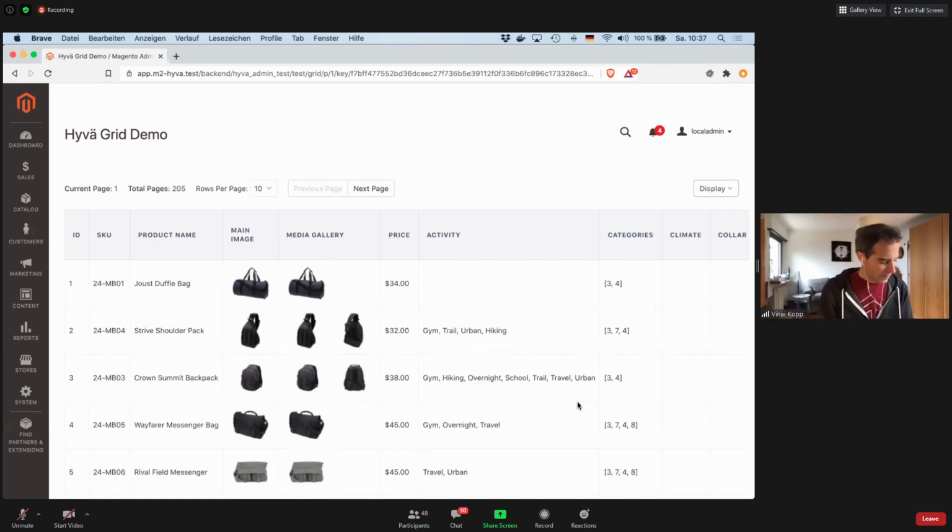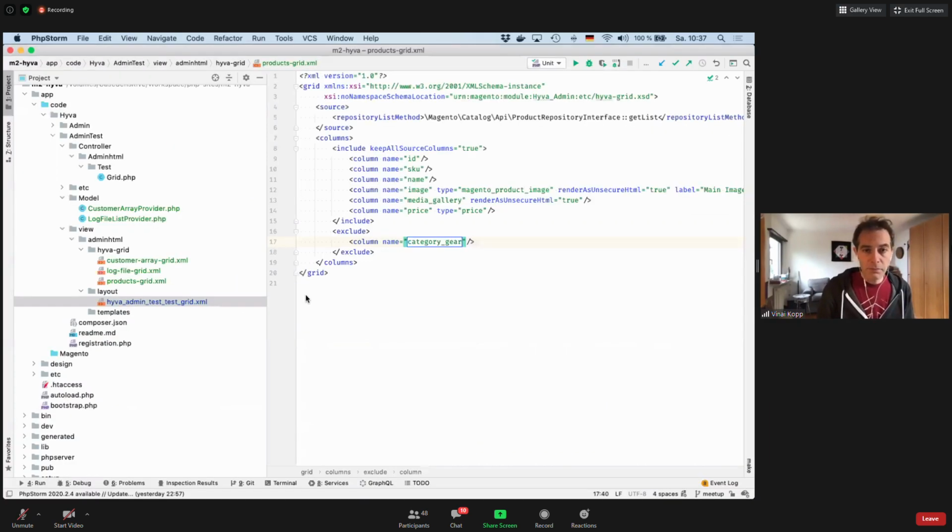Okay, so this repository getList method works with any method that takes a search criteria and returns a search results instance. So we can use it for customers or orders or pretty much anything, right? And sometimes, however, we will need to tweak how columns are rendered. So I also wanted to make that as easy as possible.